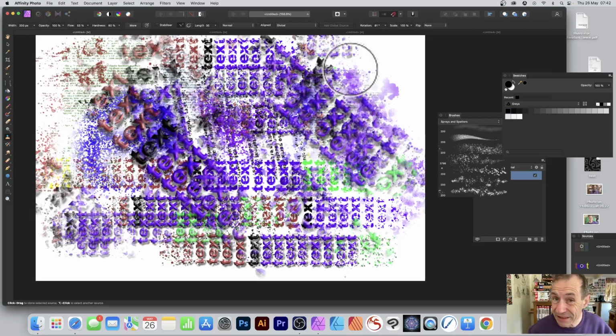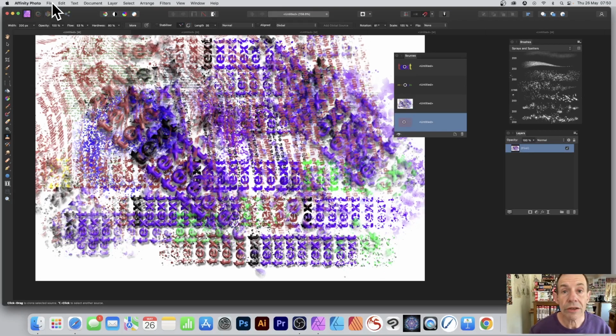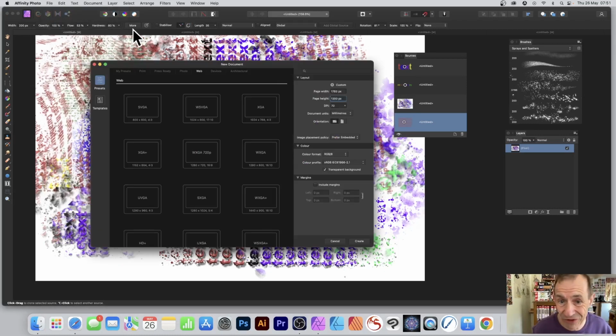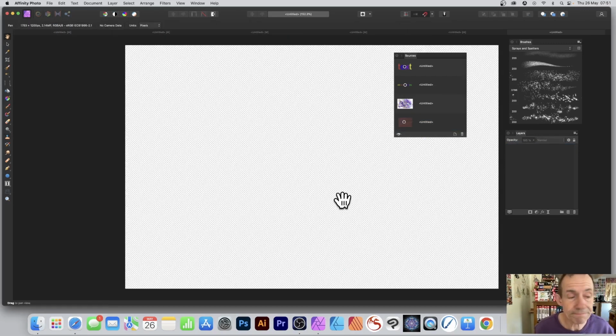How to create a text brush in Affinity Photo. Go to the File menu and New. Create any size of document. Transparent background is probably the most useful. Click Create. Then go over here to the Tools panel and select Artistic or Frame.